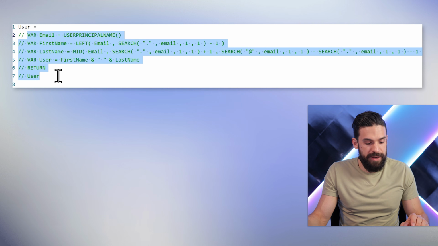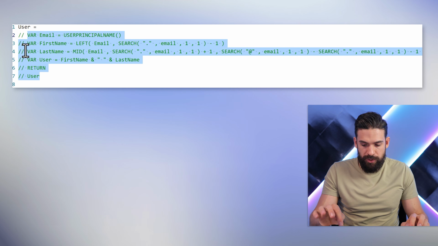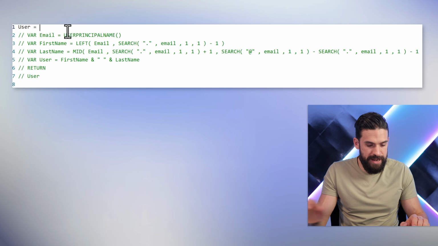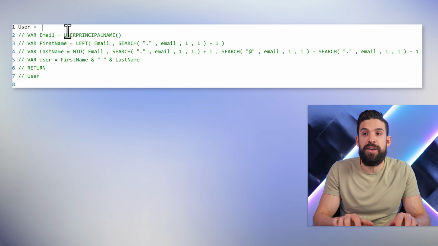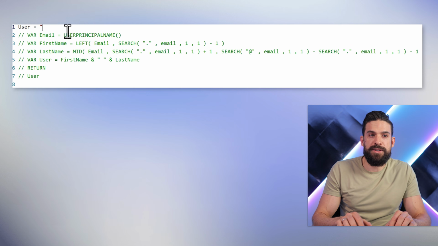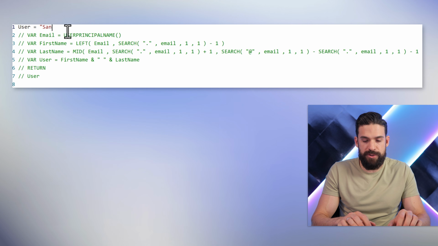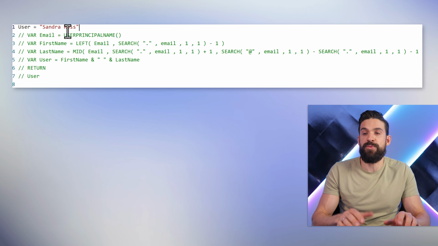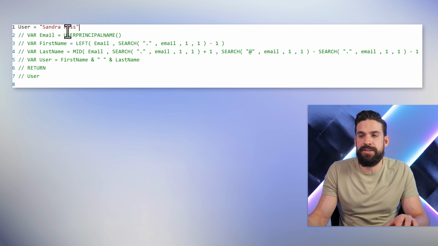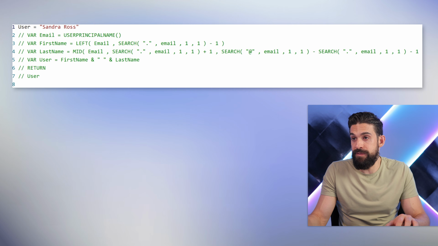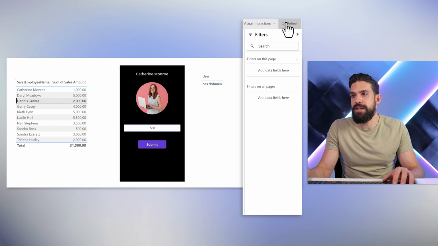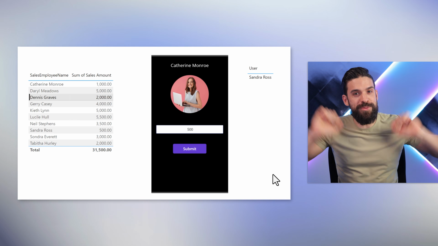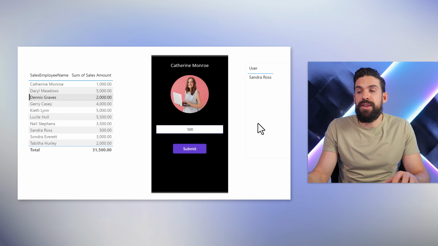However, I'm going to comment it out, so I select all of the rows, Control, hashtag or /, depending on your keyboard layout, and then over here I'm just going to hard code a username. All right, so let's say that we are Sandra, so Sandra Ross, which is an employee in this table that I've set up. Now, we can play around with that name a bit later, all right, but we pretend to be her. Okay, now I'm going to go back, click on refresh, and you see over here, I'm pretending to be Sandra.